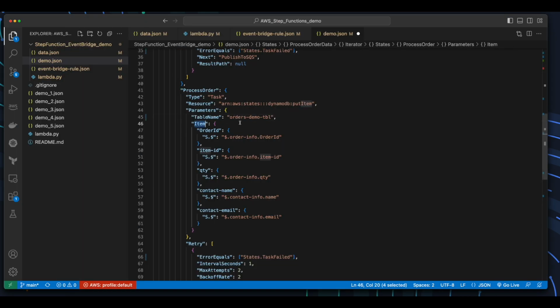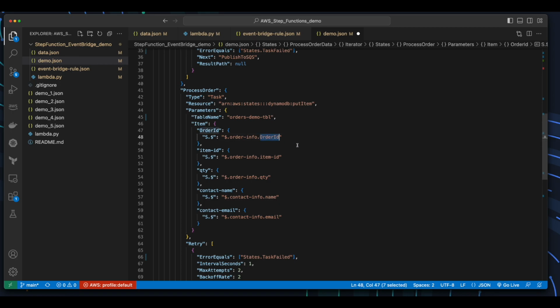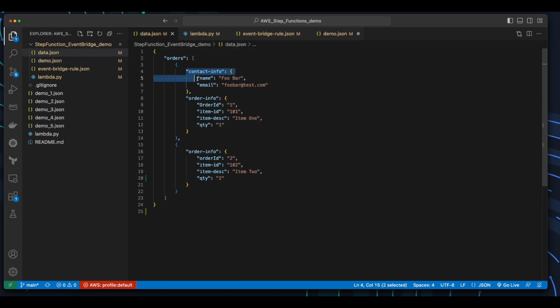And for the item we want to persist, we're setting the value of the order ID, which is the partition key, equal to the order ID passed in the order info. The item ID is the item ID in the order info, and the quantity is the quantity in the order info. And then the contact name is the name property on the contact info, and the contact email is equal to the email property on the contact info. And jumping back into the data.json file, here we see those values.